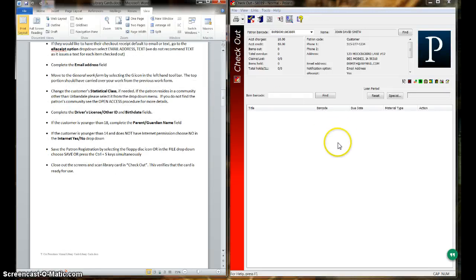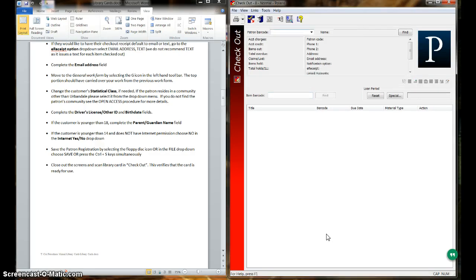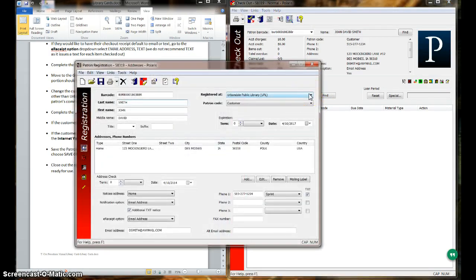There are a few differences with a children's card. One of the things that we like to do before we finish and let the patron go is that we double check our work. So I'm going to scan that library card again, double check that my work is correct, the card works, the patron should be able to go and use it. If there was something that would pop up and be wrong, you're going to go up into that patron registration link at the top and you can make it pop up again.